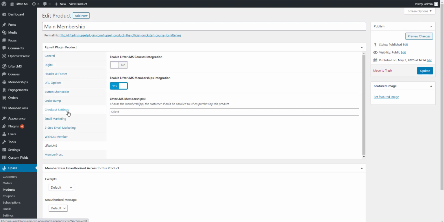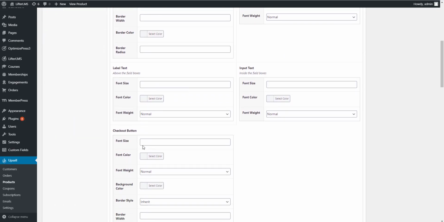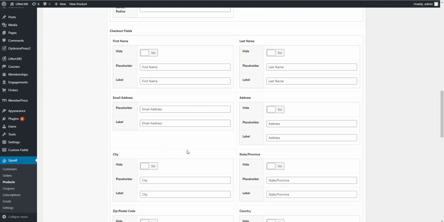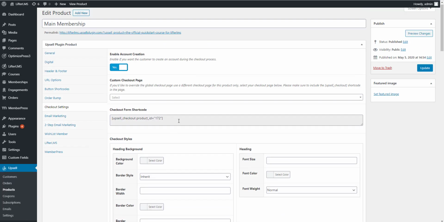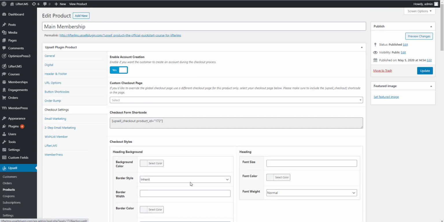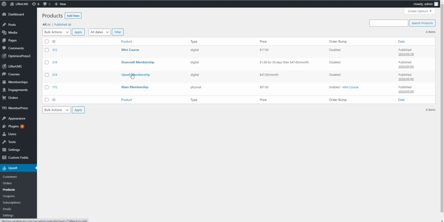There's more settings involved, like the checkout settings. You can hide different things. You can hide the address field if you don't want it, the city, state. But I'm not going to get into that too much right now. So now let me take you back to the products. So what you would want to do is you would want to create the rest of the products for your sales funnel. So we have our upsell and our downsell.